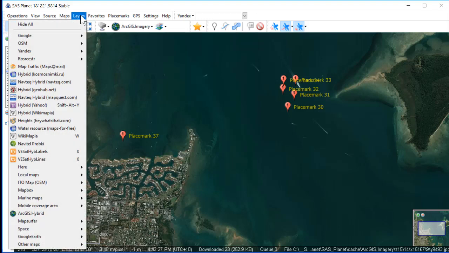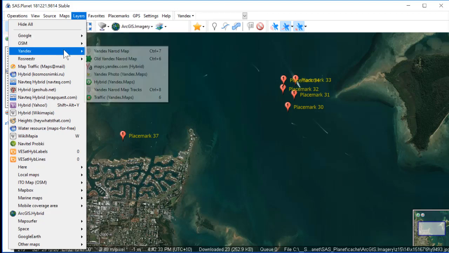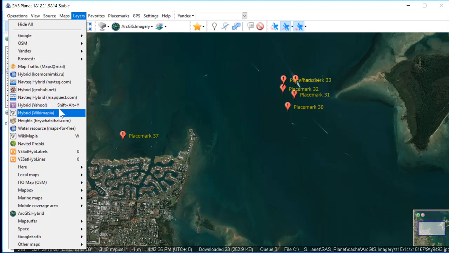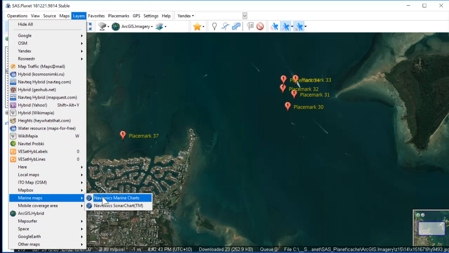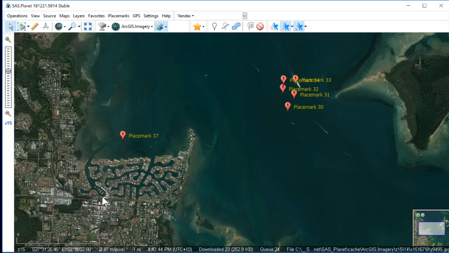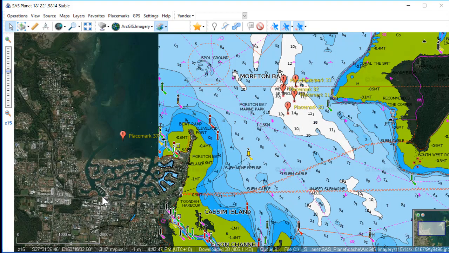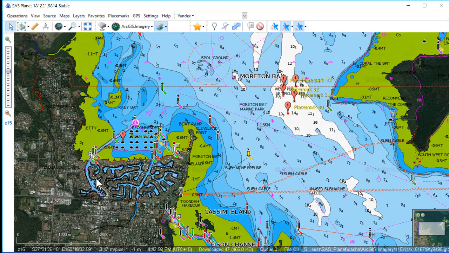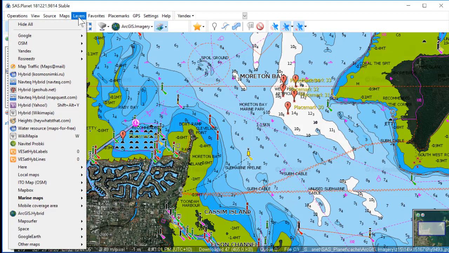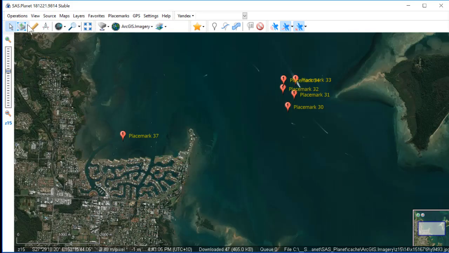The Layers feature is to be avoided. The Layers menu is next to the Maps menu. The choices in the drop-down list in the Layers menu are very similar to the choices in the Maps drop-down list. This can cause confusion. People accidentally make changes in the Layers menu because they think they are in the Maps menu. As an example, I would choose Navionics Marine Charts as a layer over ESRI ArcGIS Imagery. You can see that SAS Planet mixed the 2 maps together. It shows Navionics Marine Charts over the water and ESRI ArcGIS Imagery over the land. Hide All is the best choice under the Layers menu.